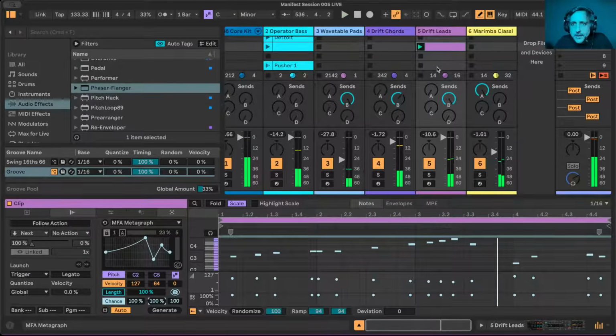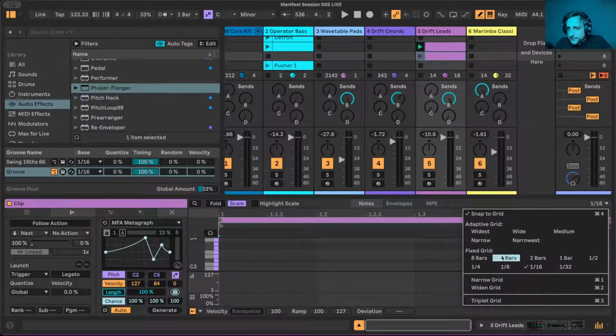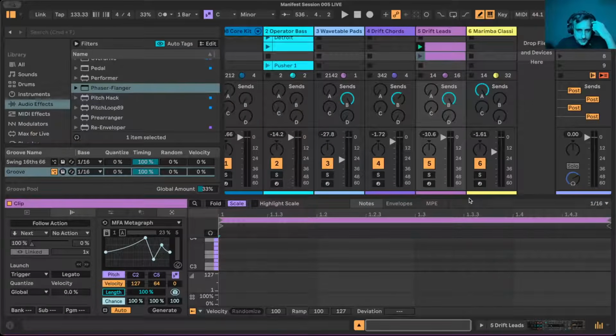Okay, so I'm not sure about that one. We'll come back to you later. Oh, you know, one other cool thing that this Metagraph offers in a very utilitarian way is, it's great that we have this note grid, but they only give us triplet grids and the normal musical intervals to which we're all accustomed.